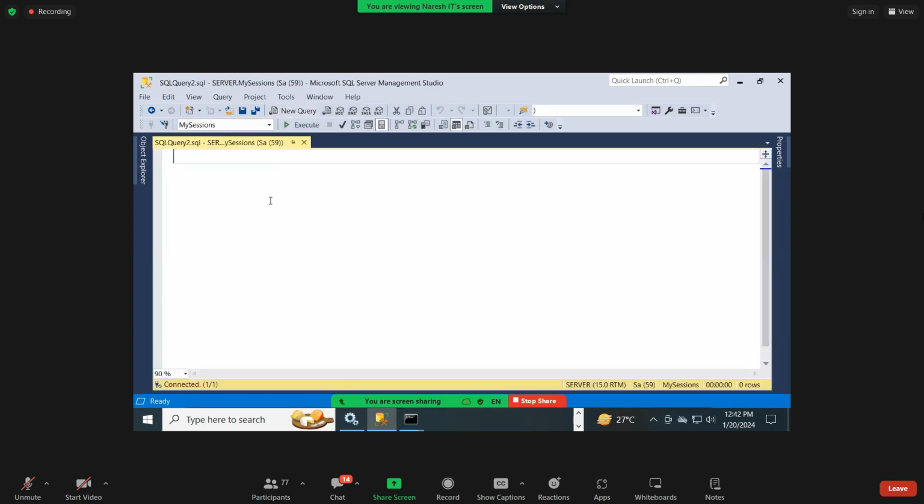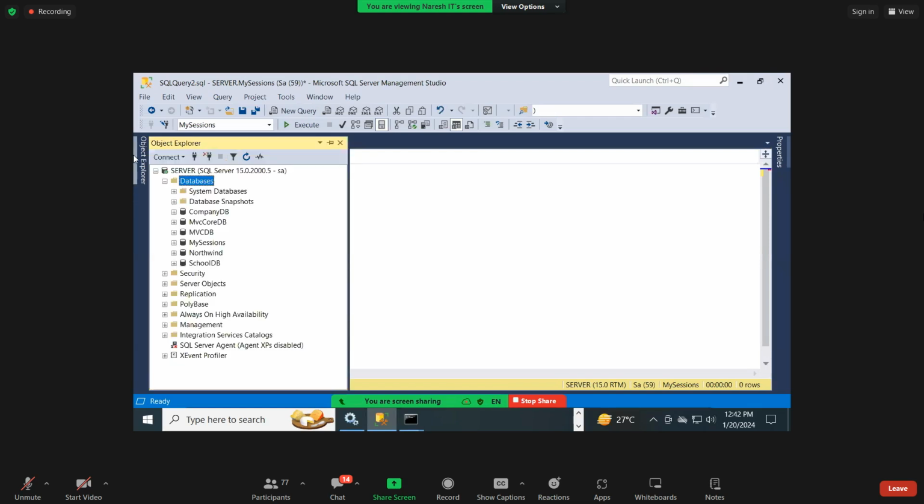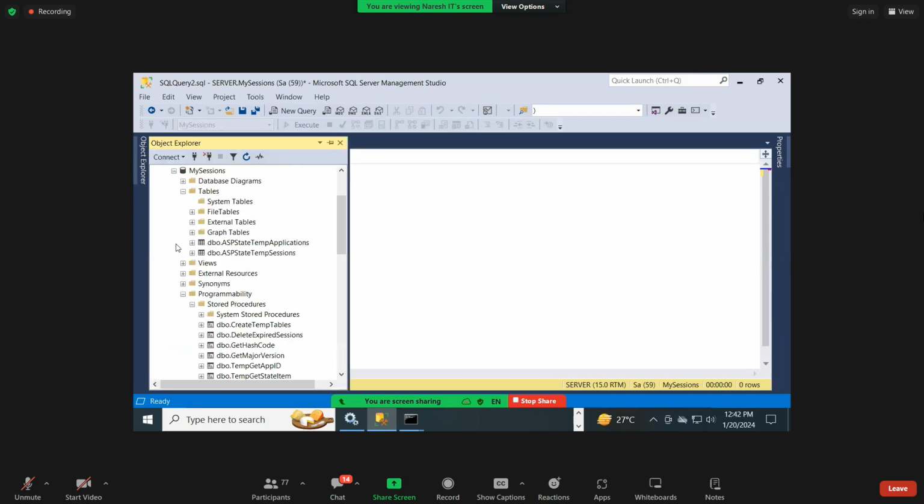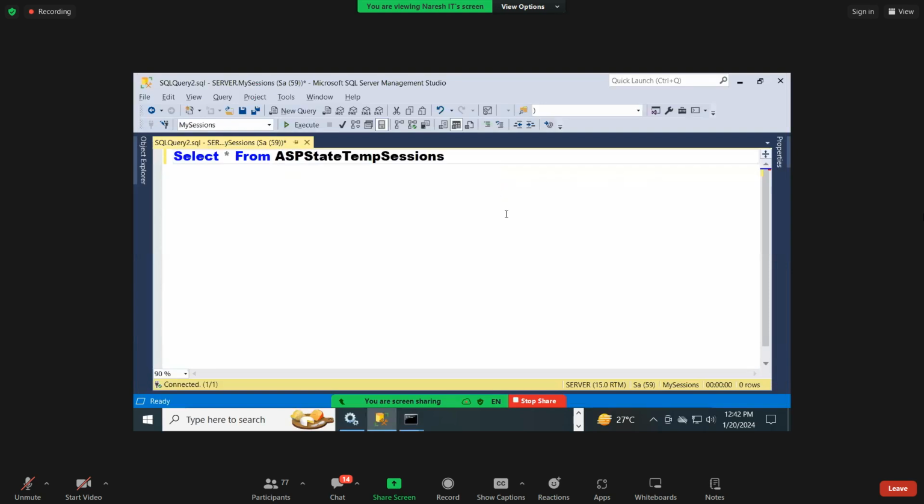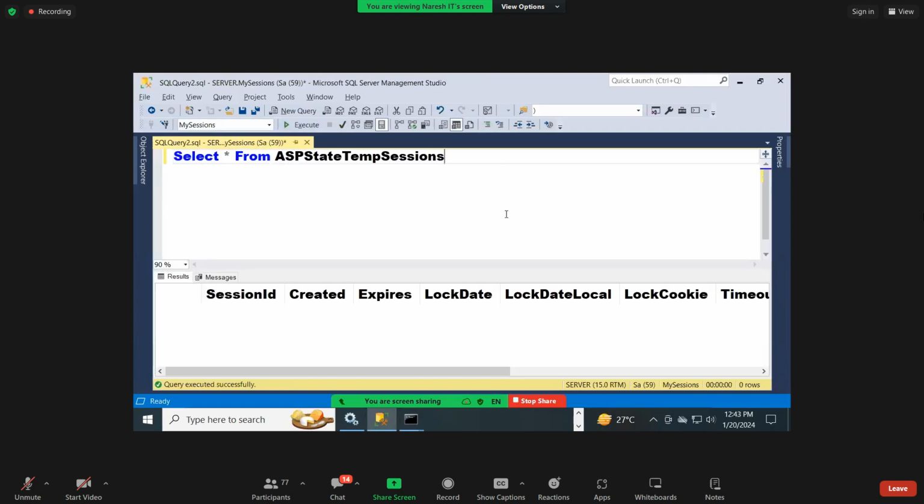My sessions. Oh, I should have copied. Select star from the name. I would have copied the table name. ASP state temp sessions. Yeah, blank. Everything blank now. I want to try this now.